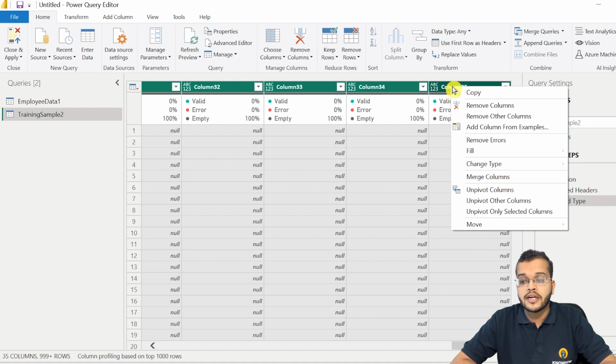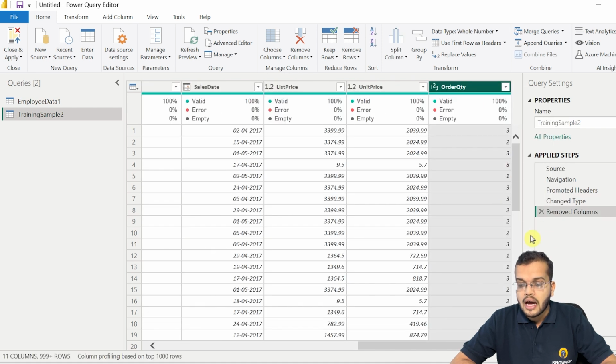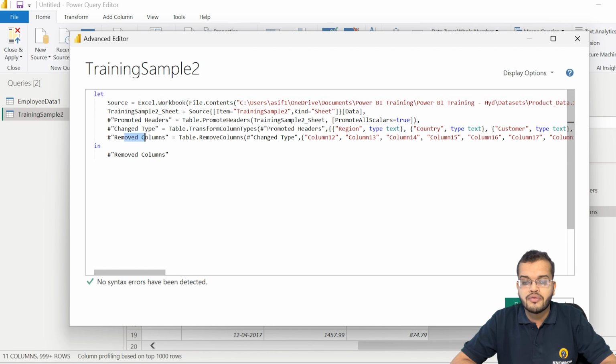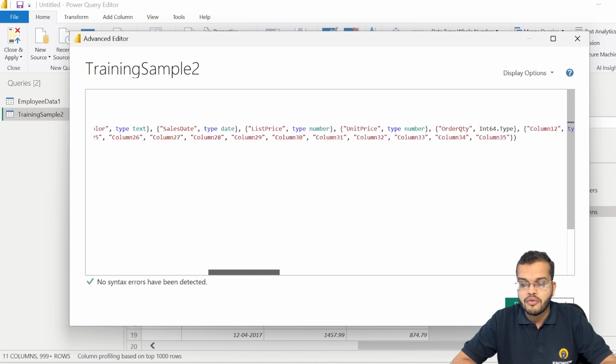Right click it and click on remove columns. Okay, I have removed all my columns. As we can see, we got a step, Removed Columns. Now I will show you the same thing here in the advanced editor. It is telling that removed columns, right? So which are the columns we have removed? From column 12 to column 35, we have removed all those columns.